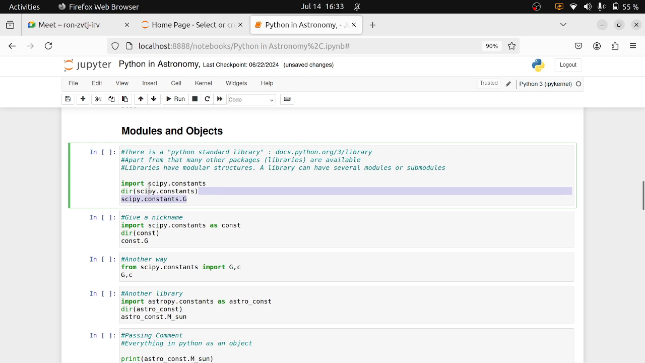Okay. Now there is a command, dir(scipy.constants). So for any library, if you don't know what is in there, you can just use this command, dir(scipy.constants), and it will print whatever constants are there in the library.